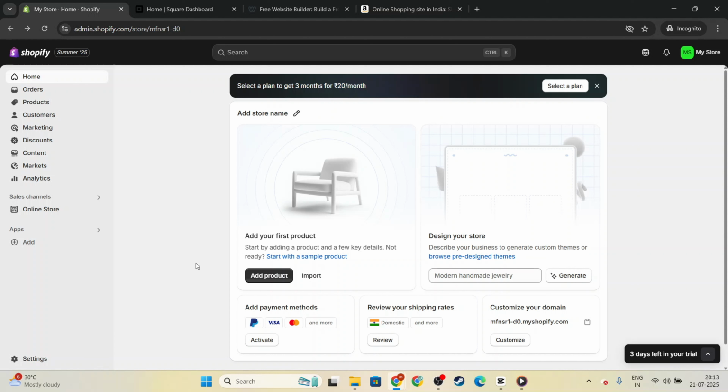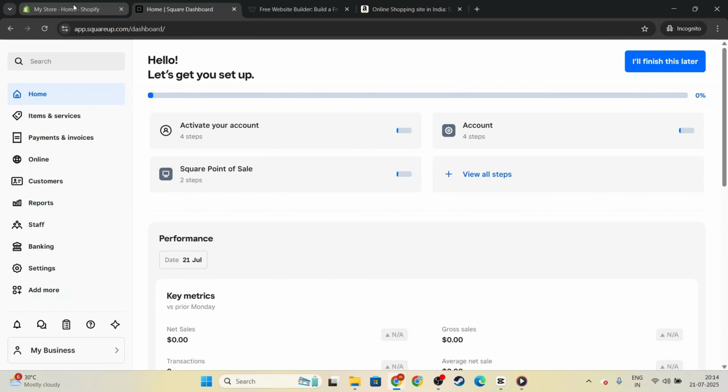First, ensure you have active accounts on both Square and Shopify. If you haven't done this yet, head over to their respective websites and sign up. This is crucial because, without active accounts, you won't be able to proceed with the integration.